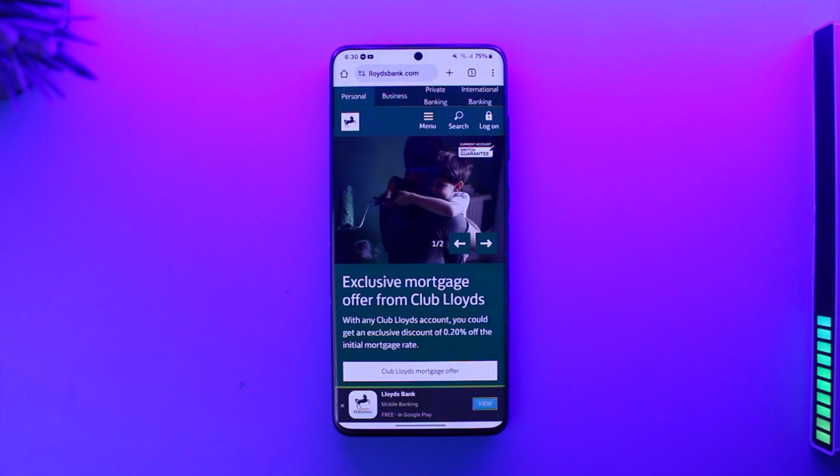In this video, I'm going to guide you on how you can open an account online on Lloyds Bank, so make sure to watch the video till the end. Now, opening an account online on Lloyds Bank is actually very simple to do.